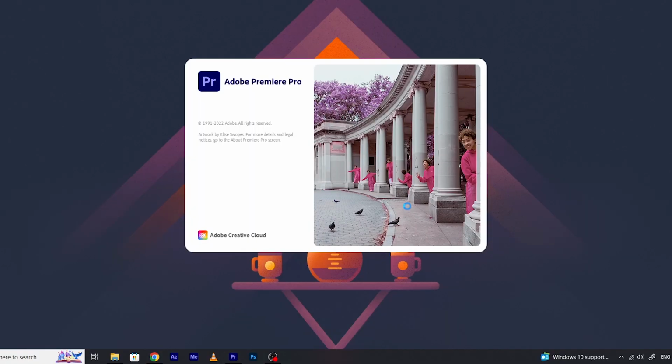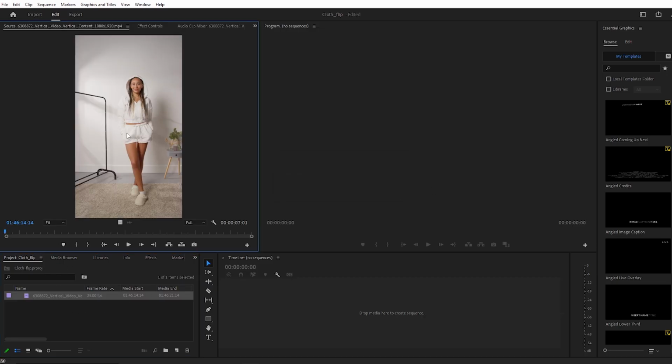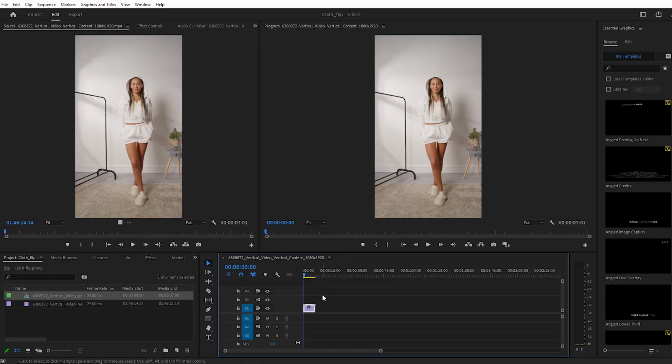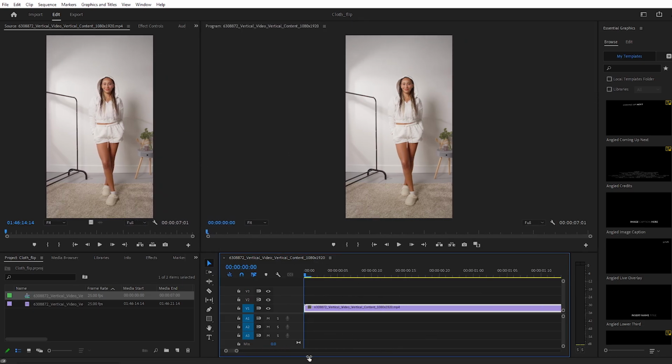First, open Premiere Pro and create a new project. Next, drag your video clip into the project panel to import it into Premiere Pro. Then, drag your video from the project panel onto the timeline to start editing.